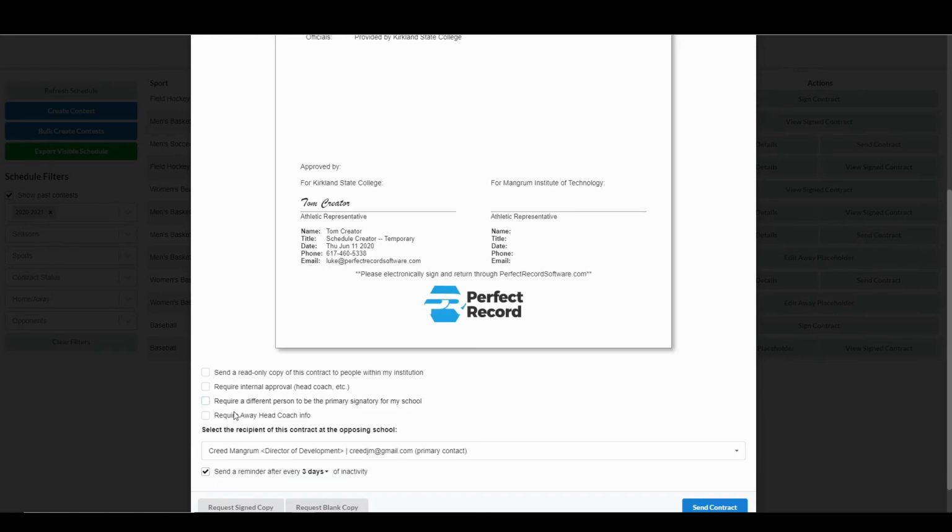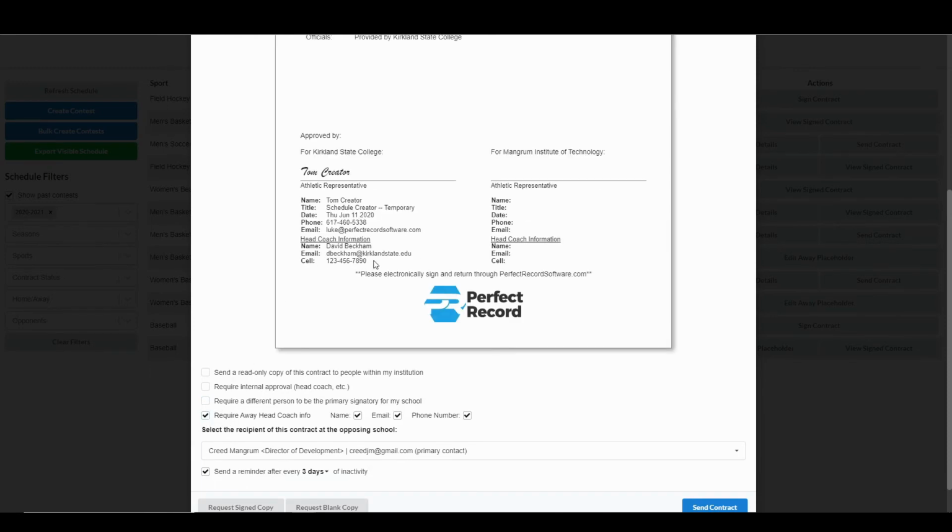The last checkbox you have on here is to require away head coach info. When you check this, you'll see new little sections appear below the signature blocks where it'll include your home head coach information. And then it's also going to require the opposing school, when they sign this contract, to enter their head coach information as well. Again, this is entirely optional. Some schools like to include this information on their contracts, others don't.